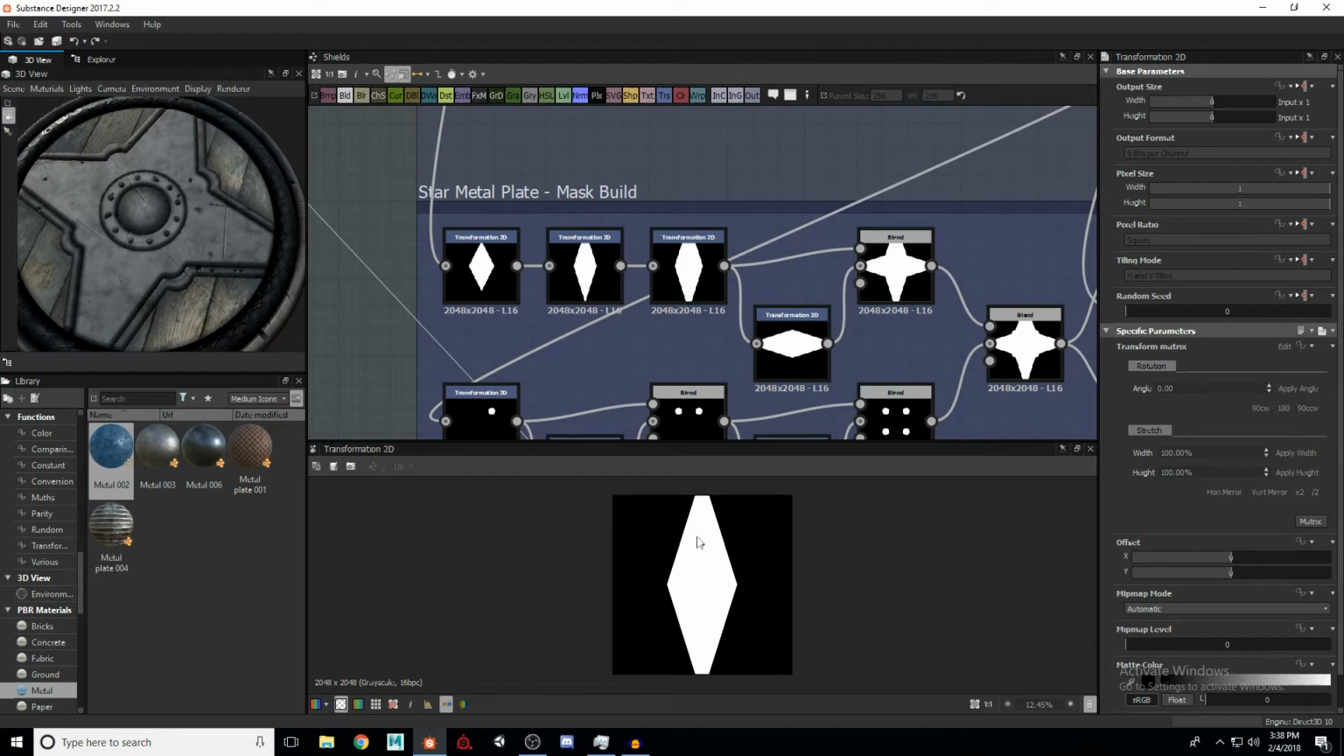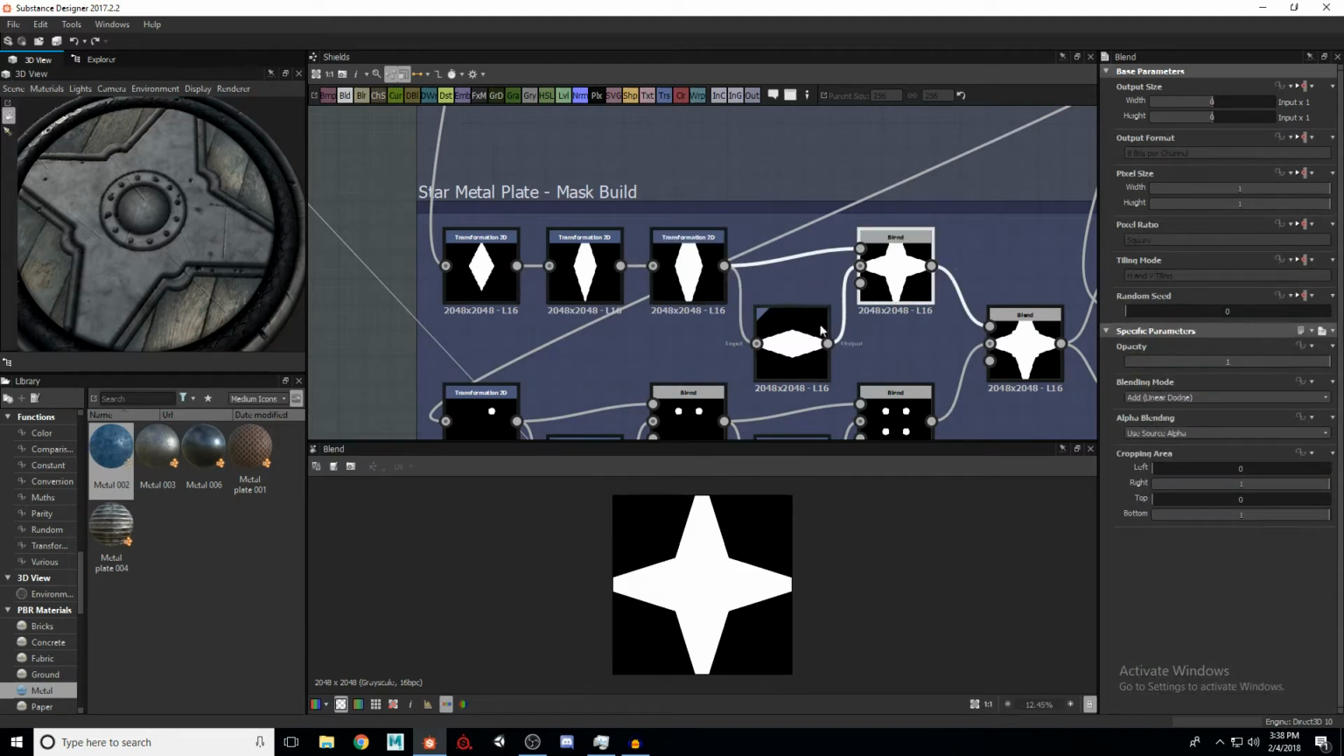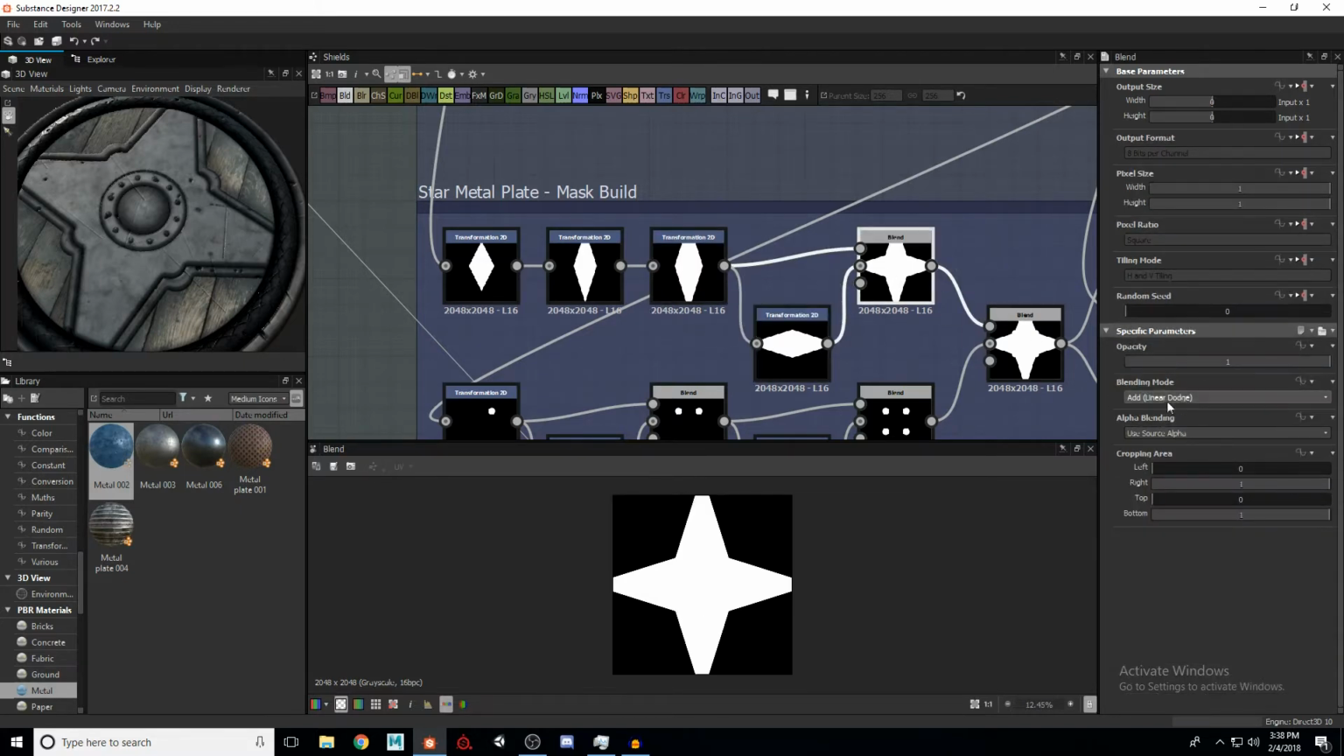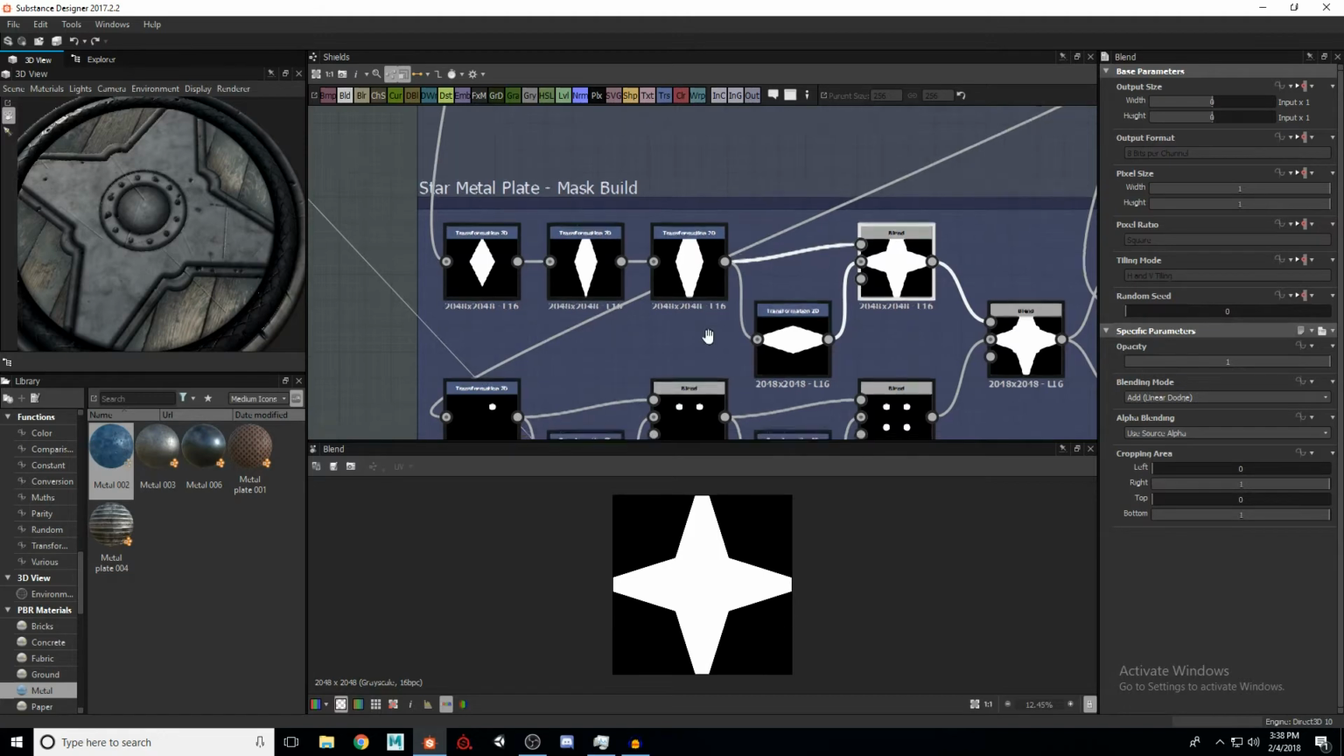So then here we do, this is a pretty common trick that I do if you're not familiar. To create a crisscrossing pattern, you just do a transform and you blend it with a copy of itself. So you take the transform and rotate it 90 degrees, put the two together with an add linear dodge, and now you have the overall shape.